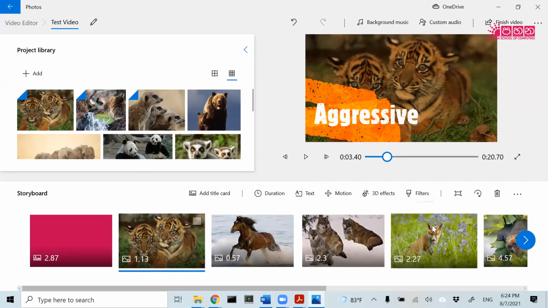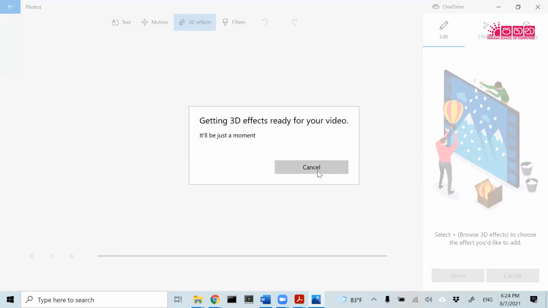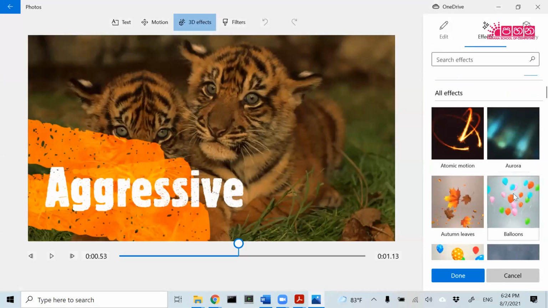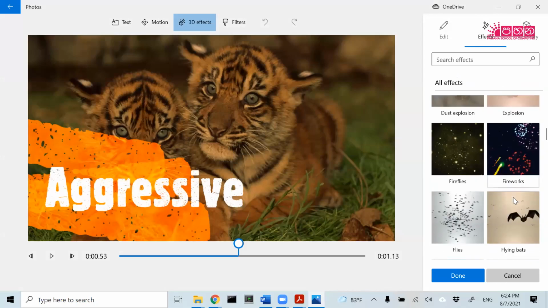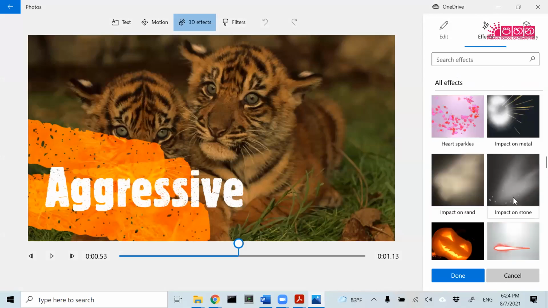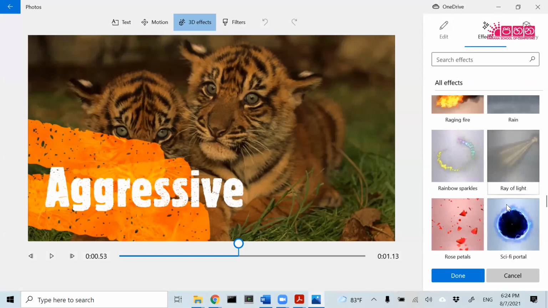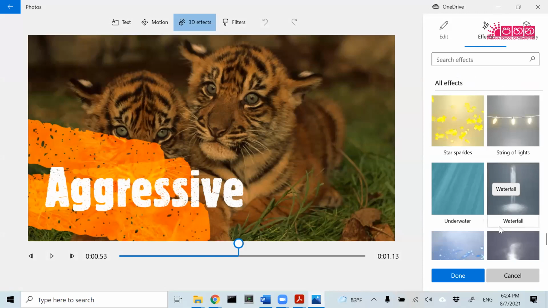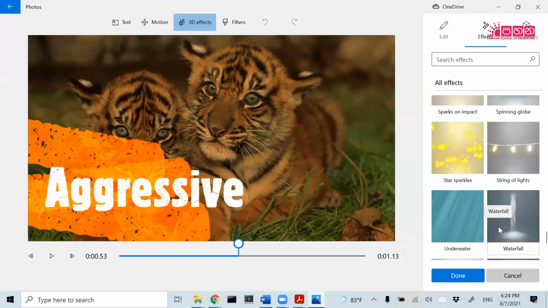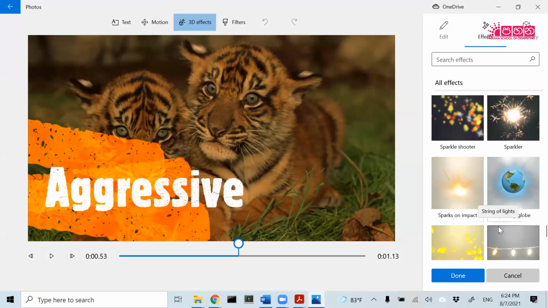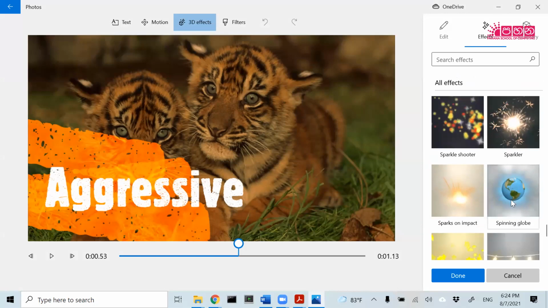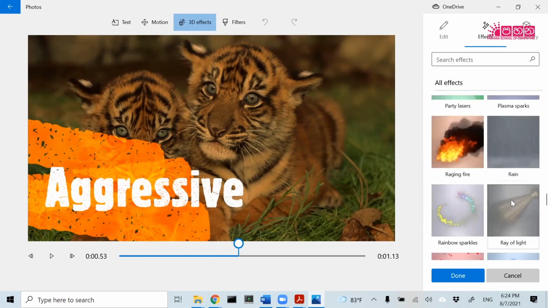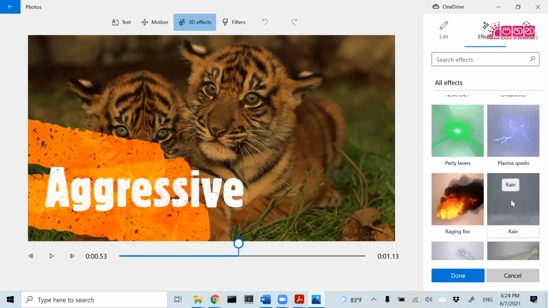Okay, so Achira, can you select the 3D effects? So there are a lot of effects here. I don't really know what happens, but we can randomly select. The waterfall is there, and what is there? Globe will be there. Raining will be there.